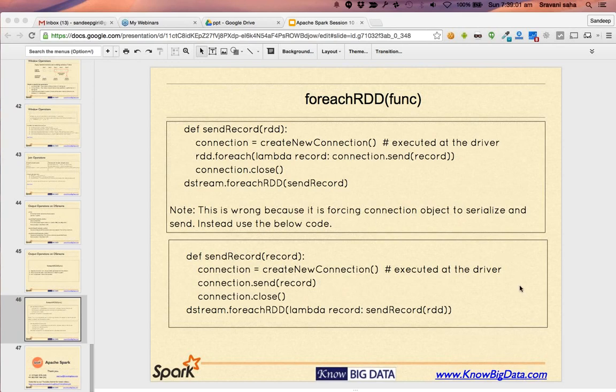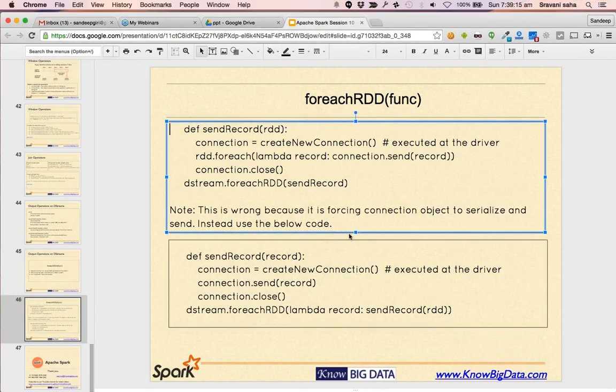Is it clear, Mehndi? Is it better now? All right. Do I make sense now? Do you see the difference between this and this?